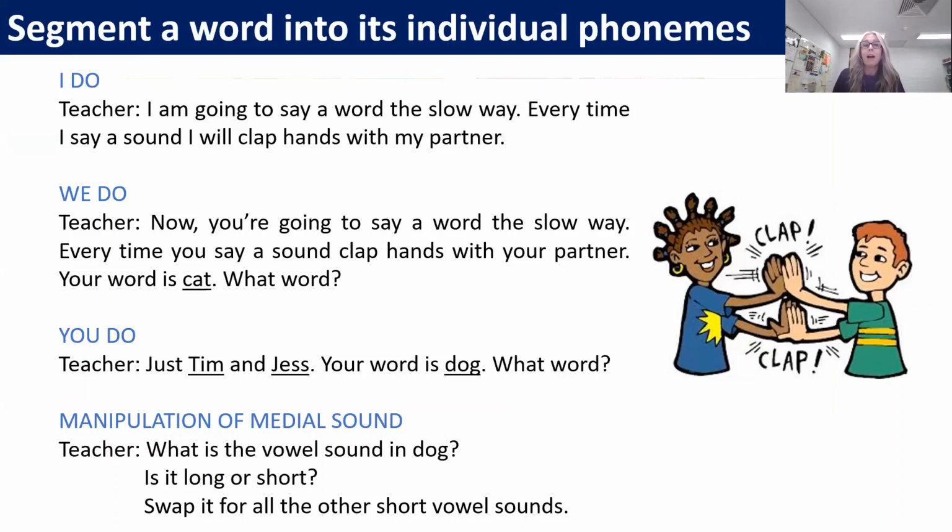And so I would say, I'm going to say a word the slow way. Every time I say a sound, I will clap hands with my partner. You can be my partner. Now we're going to say a word the slow way. The word is cat. What word? Cat. Okay, and I might do another example. The word is mum.